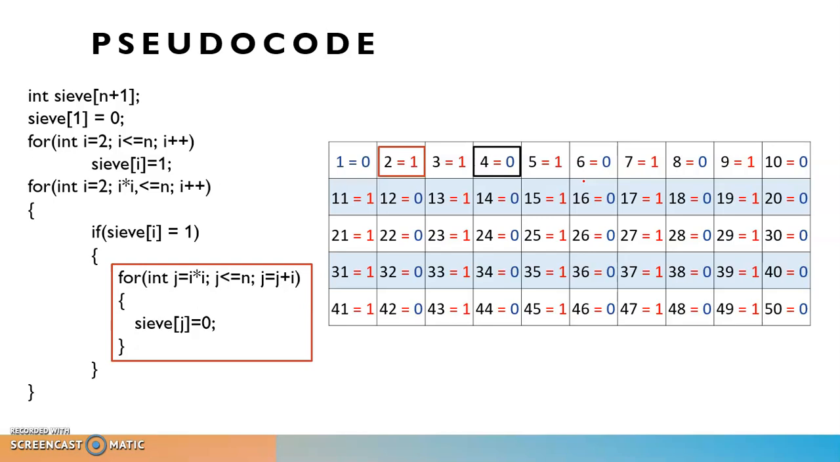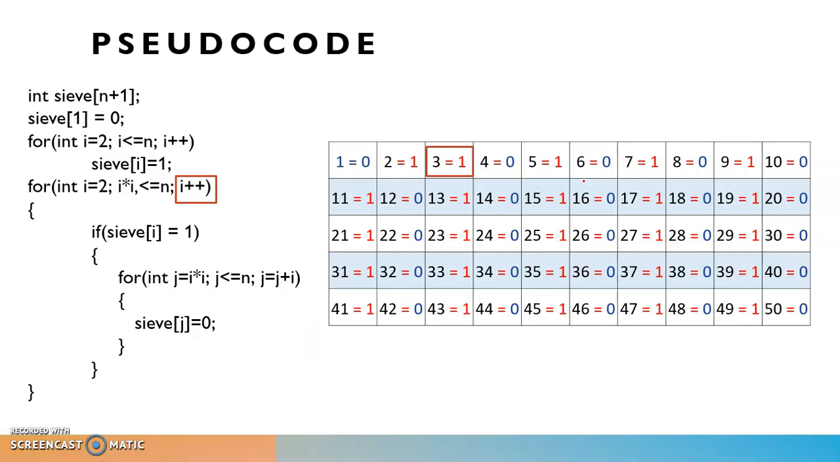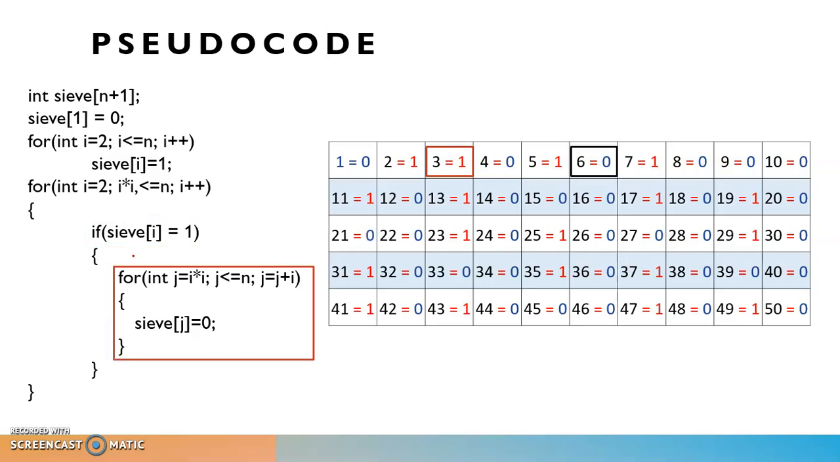Now we found all the multiples of 2. Now we need to move further, correct? So as we ended with 2, now we move further with 3. If 3 is equal to 1, then go inside the loop and once again find all the multiples of 3 and mark all the multiples of 3 as 0. And here you can see all the multiples of 3 are marked, correct?